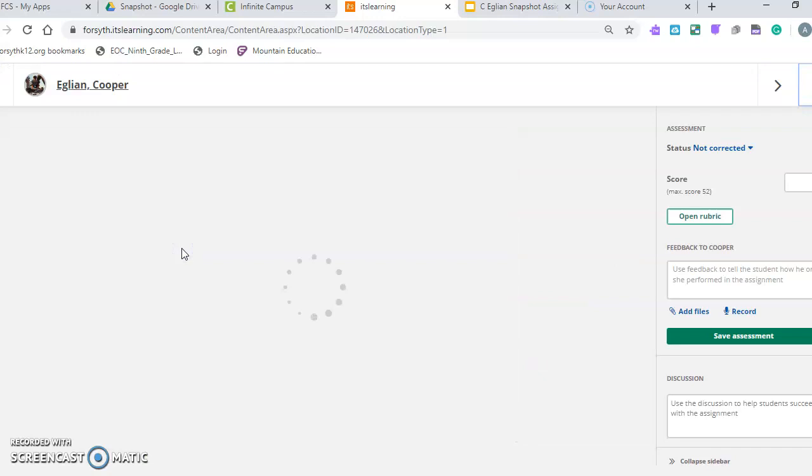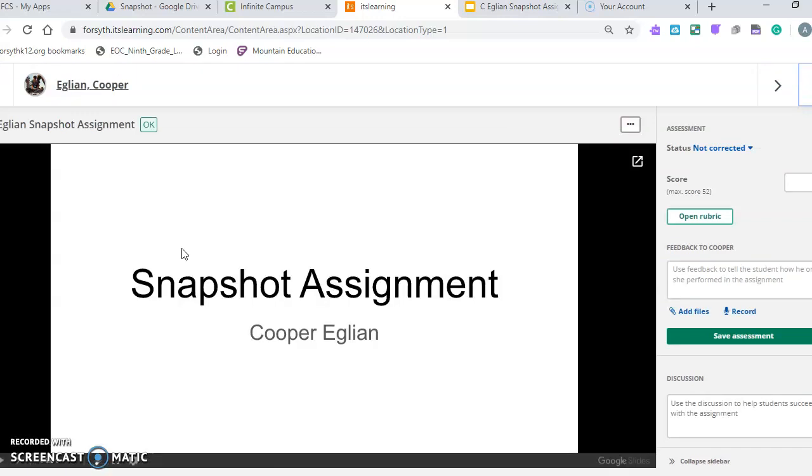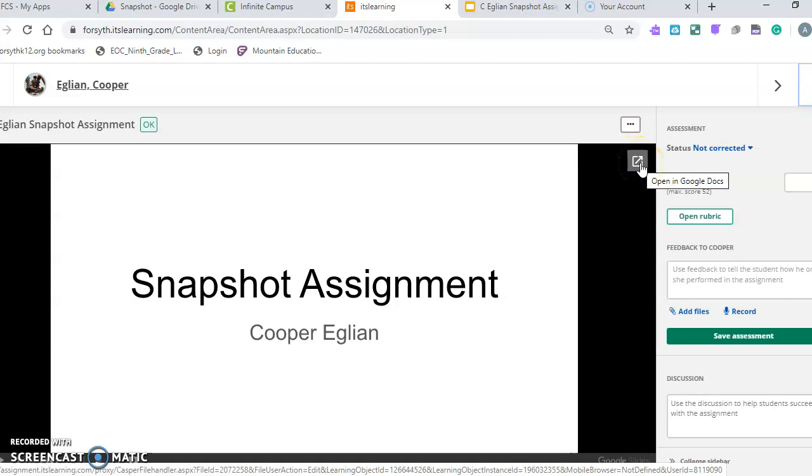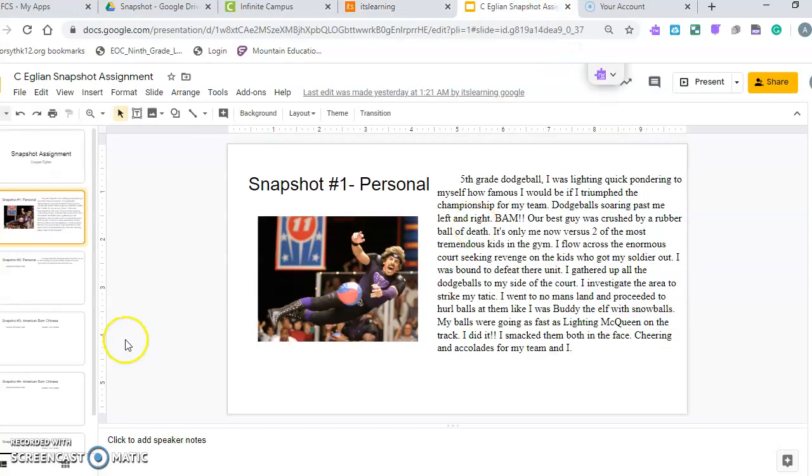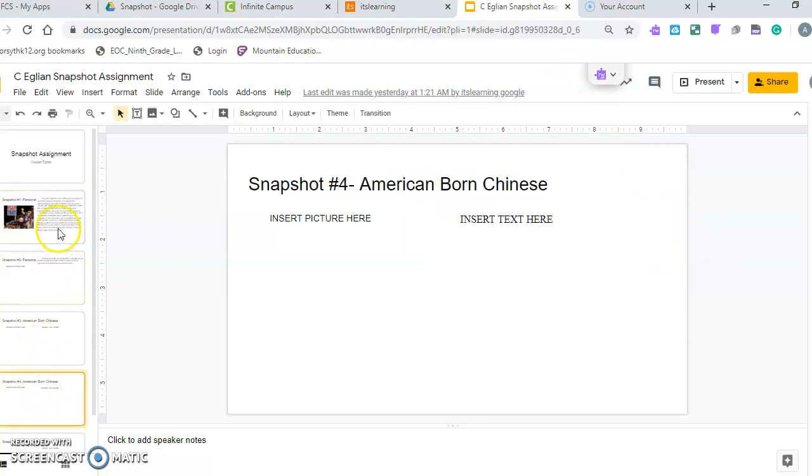So when I click on Cooper's, what I should be able to see when you've turned it in correctly is the Google Slides that come up from your Google Slide link share. So if you've shared your link correctly, this is what I should see as your first slide. Then I'm going to click on this open in Google Docs, and then it will take me where I can actually see the whole thing.